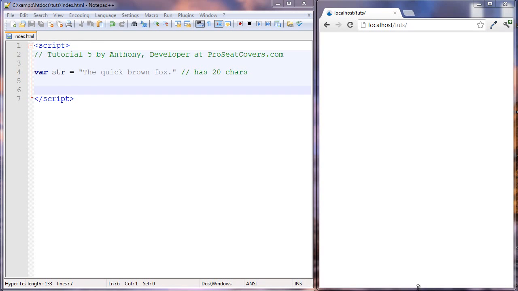How's it going, YouTube? In this lesson we're going to talk about strings and some of the basic methods we can run on strings. We won't get into the more advanced stuff for now, but I'm sure we'll look at it later. So we're starting off with a string. Here's our string. This has 20 characters. I've counted it. And let's start doing something with it.